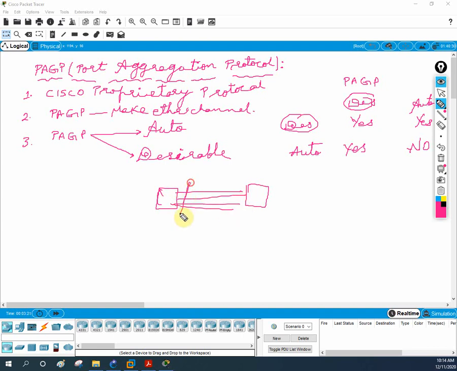You put this one in auto here and this also in auto from the opposite side. If both sides are in auto, then PAGP will not work. You need to have one as auto, one as desirable, or both will be desirable, or one will be desirable, one will be auto, but both should not be auto. If both are auto, it will not work. So this point you need to remember.